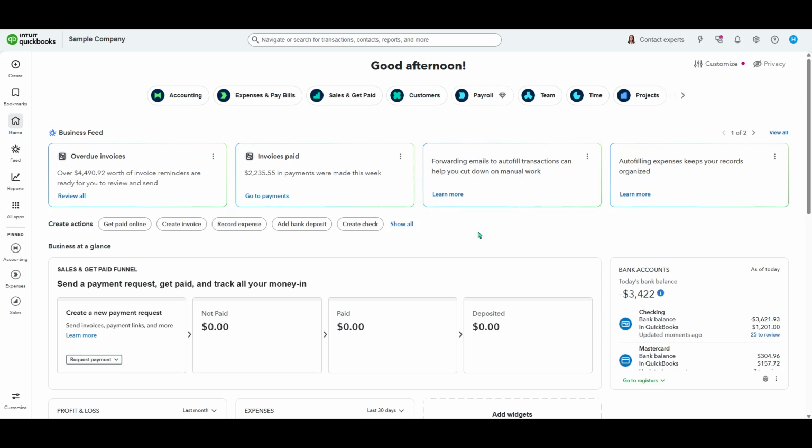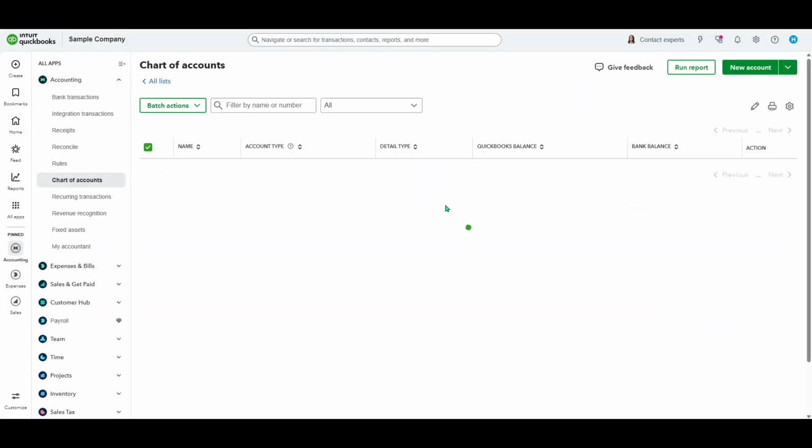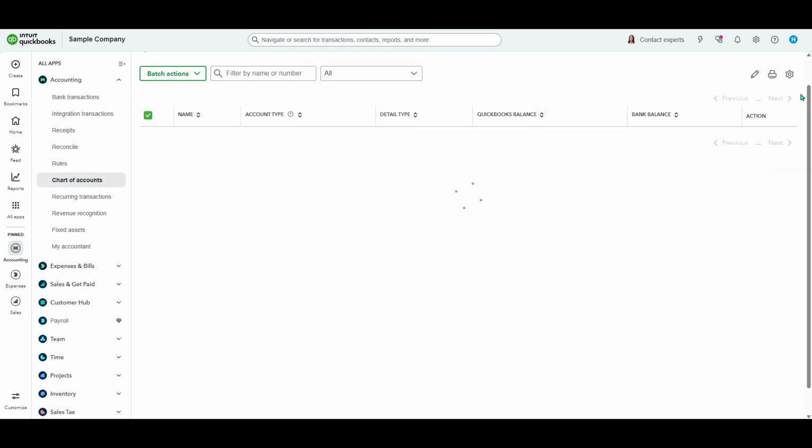Start on your QuickBooks Online dashboard. Look to the top right and click the gear icon to open Settings. From there, choose Chart of Accounts. This is where you normally add accounts one at a time, but we'll speed things up with an import.